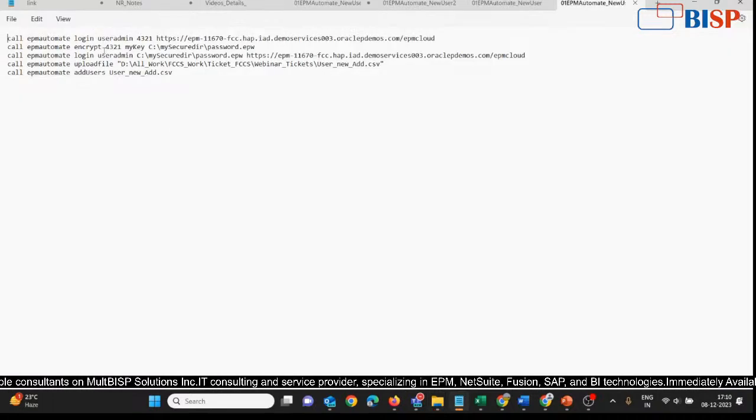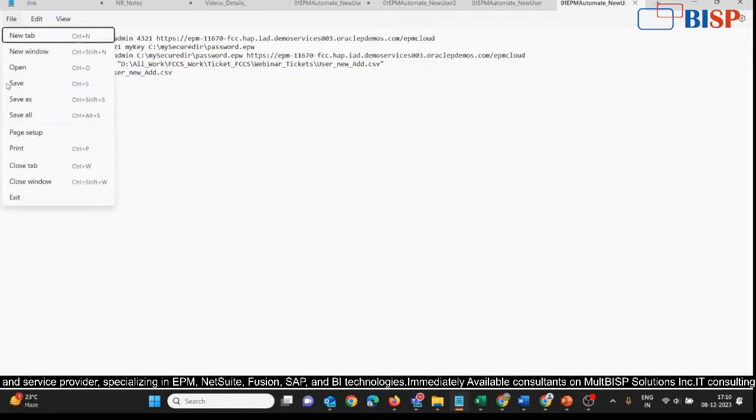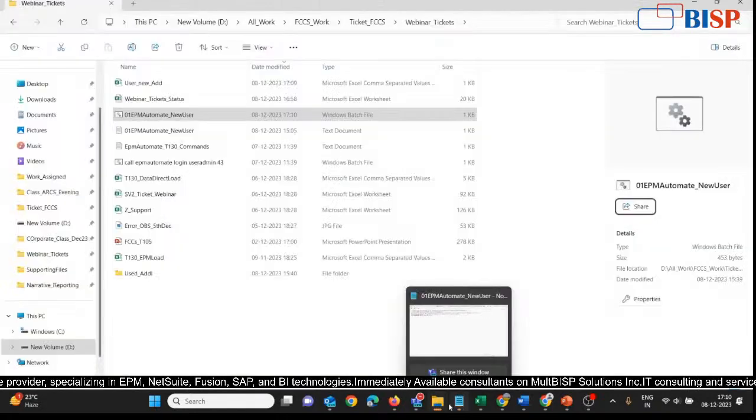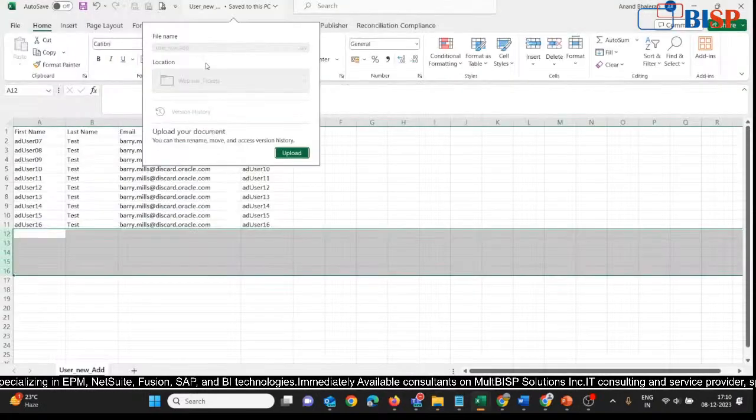Here our password and everything is given, along with the new user file, and I have already written the different commands. First I will upload the file into the application and then run the EPM Automate command here. Just save this one. The file name is new_user_add. This is the file which we are going to upload for our new users.